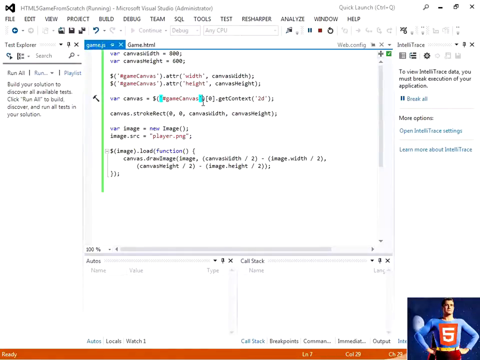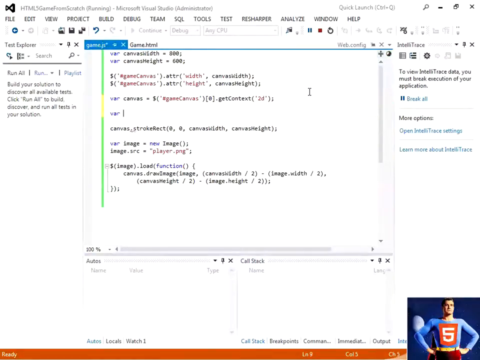Now, the way that we're going to do this is we are going to figure out the frames per second, or basically how often we're going to call update and draw. And we're going to use a setInterval function in JavaScript in order to call update and draw that often. So let's go ahead and create a variable after we do our context that we'll call FPS, or frames per second. And let's go ahead and set this to 30.